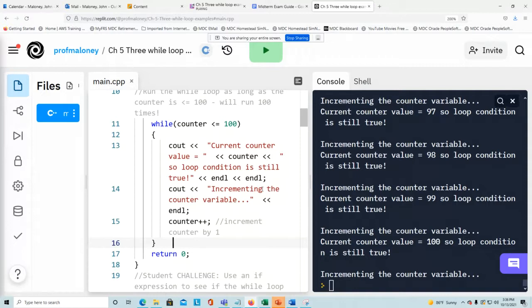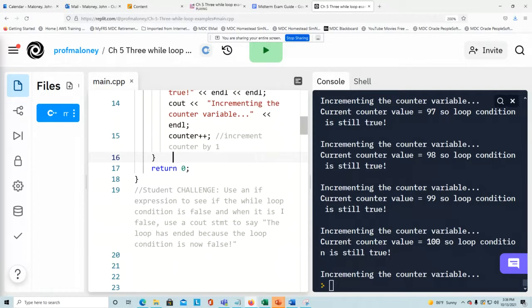All right. So that is that. Now this is a nice easy one, I know. But so your challenge is to use an if expression, so if logic, in other words, to see if the while loop condition is false. And when it is false, use a cout statement to say the loop has ended because the loop condition is now false. So all you have to do is figure out where you're going to put an if statement. And that if statement is only going to be output when the condition is false.